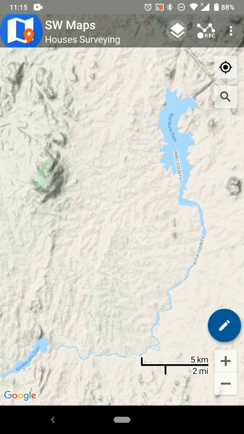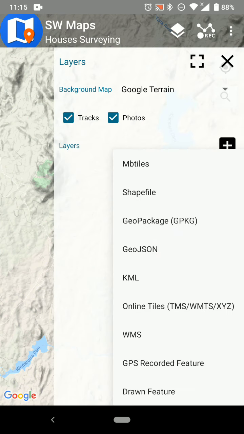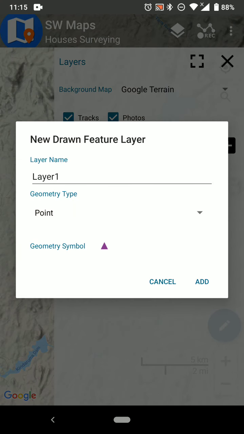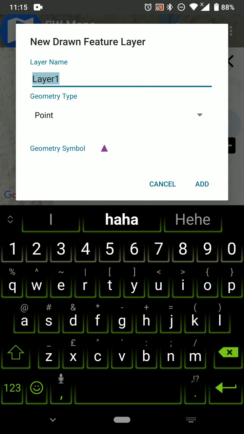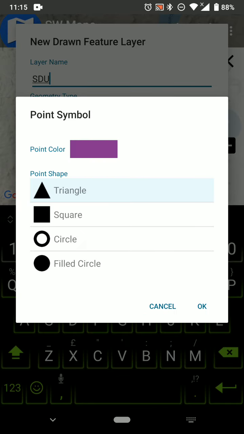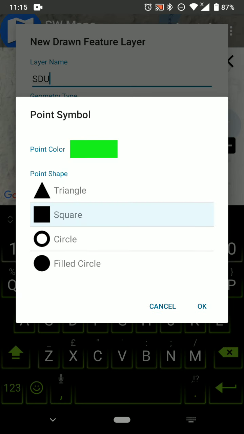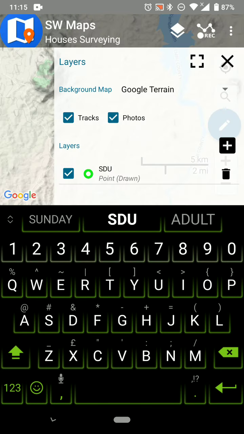So now we want to create the layers. You come here, then you can add a draw feature. Maybe name these houses a single dwelling unit, SDU in short, and that will remain as a point feature. You can change the properties of that feature, the colors, however you want. I think I'll let it be a circle and then add.